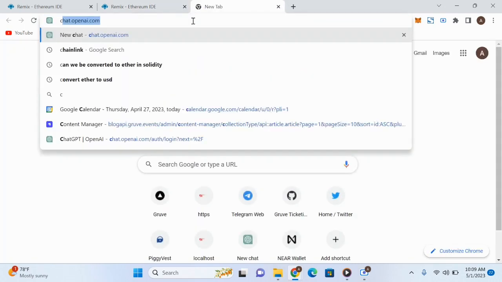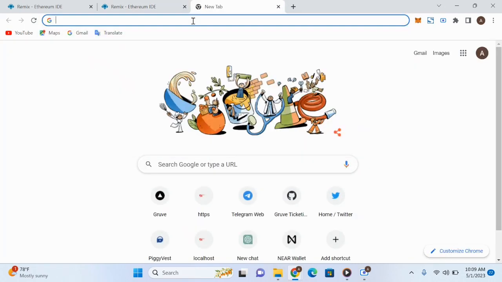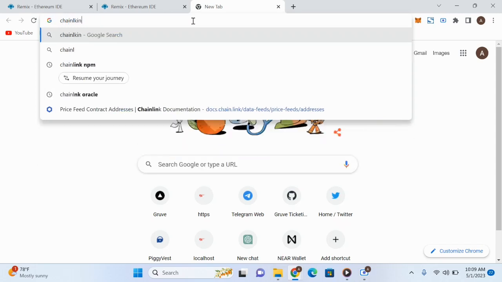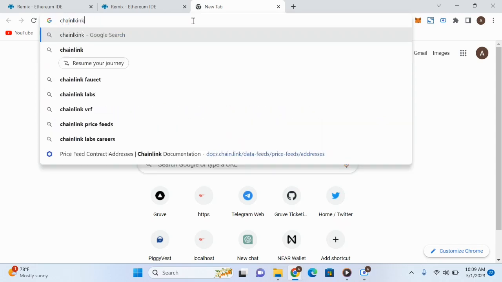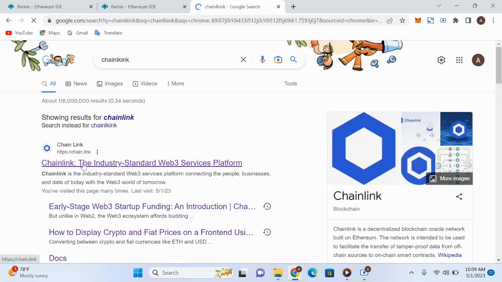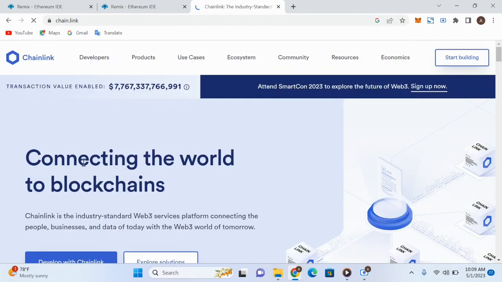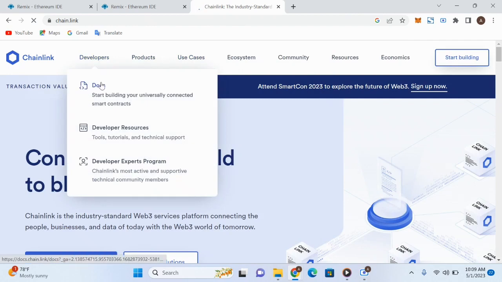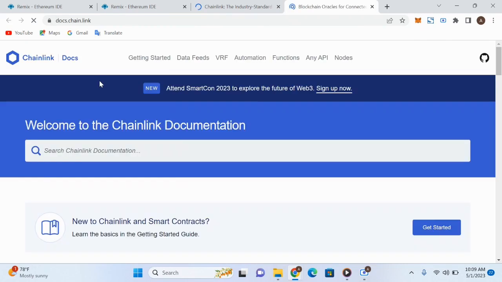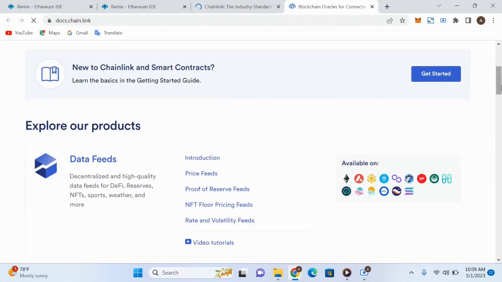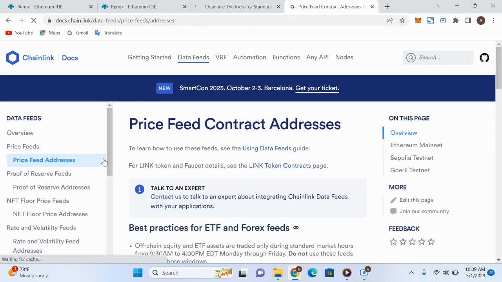So now let's go to the Chainlink Oracle developer site. Now let's click on the data feeds. Although Chainlink provides a lot of services, the service we are going to be making use of is data feeds.